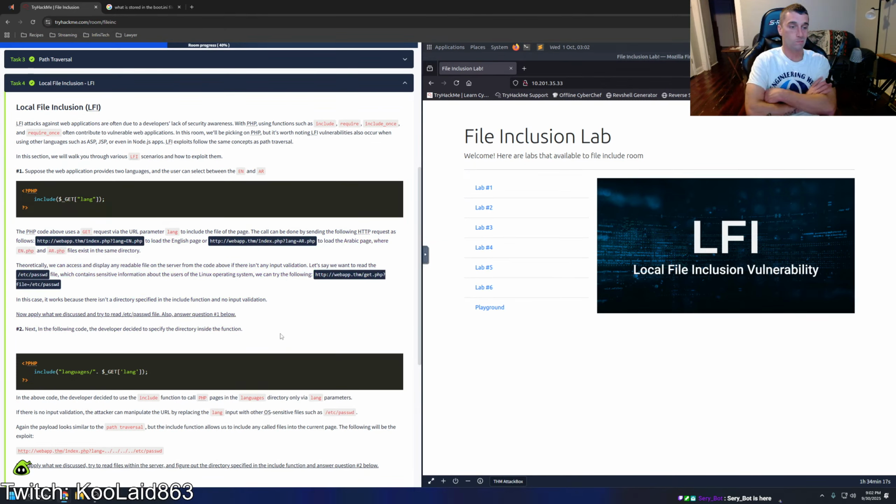The PHP code above uses a GET request via the URL parameter to include the file of the page. The call can be done by sending the following HTTP request to load the English page. It's just index. So the parameter would be language, in English.php to load the English page.